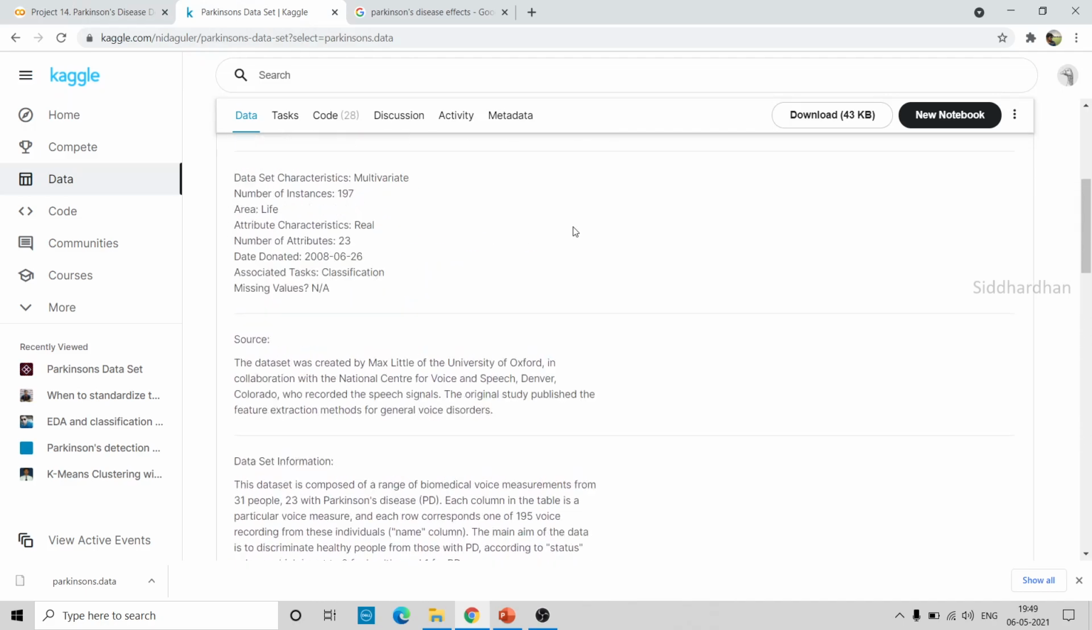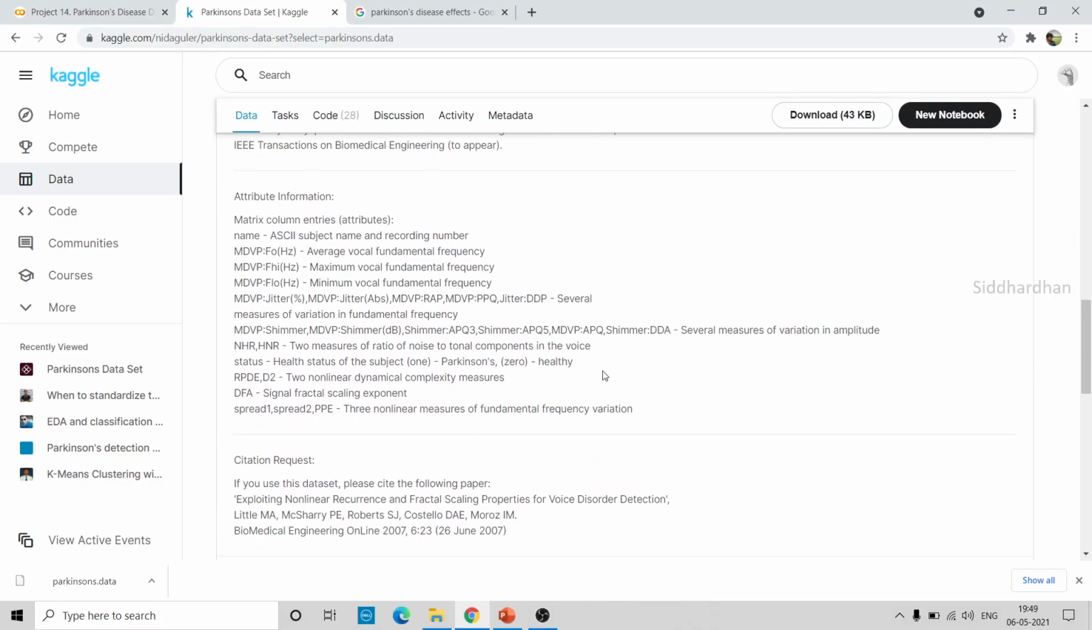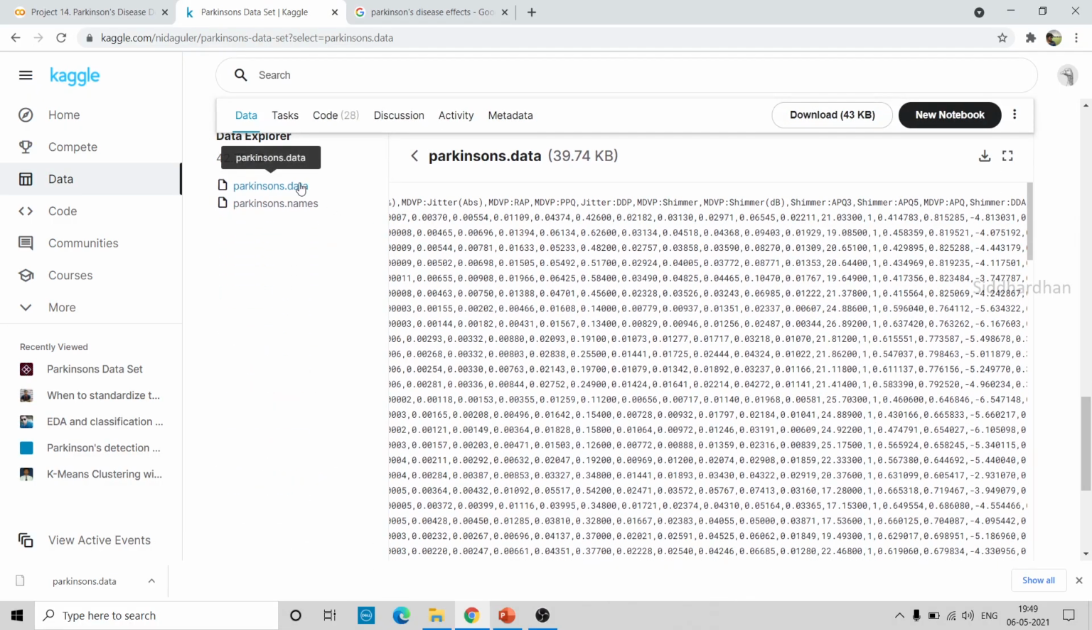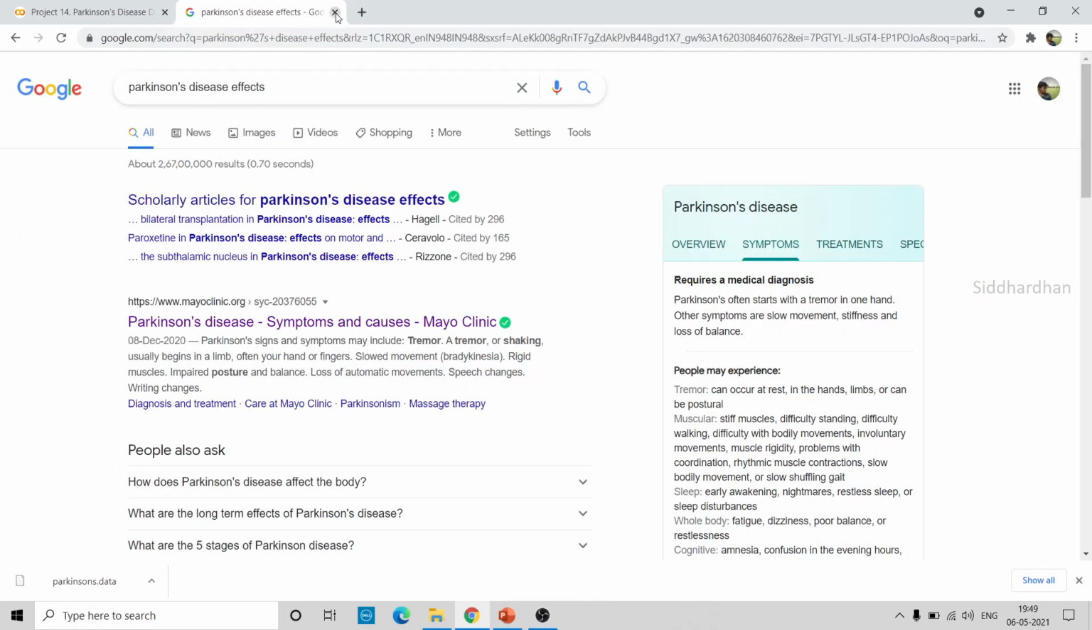So you can go to this site. I'll give the link for this site in the description of this video. You can download the data set from here. You just need to go to this Parkinson's.data. From there, you can click this download option. So your data will be downloaded. Okay, so I'll just close this.